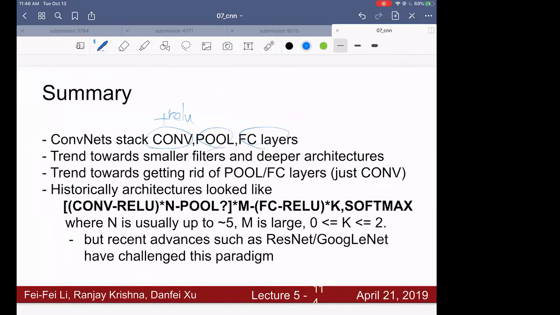And these days, people usually use smaller filters, which is 3x3, which, as I said, has the benefit of being able to see the same receptive field with deeper layers. So it has both benefits: it uses a smaller number of parameters and more nonlinear activation. And the trend is, interestingly, getting rid of pooling and FC layers. We just use conv layers.